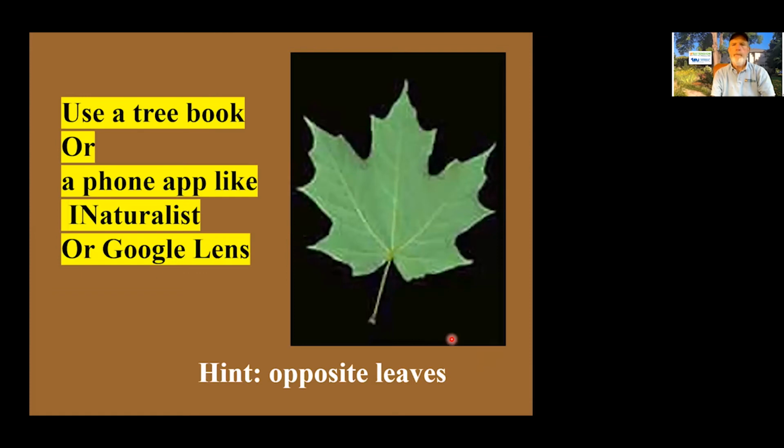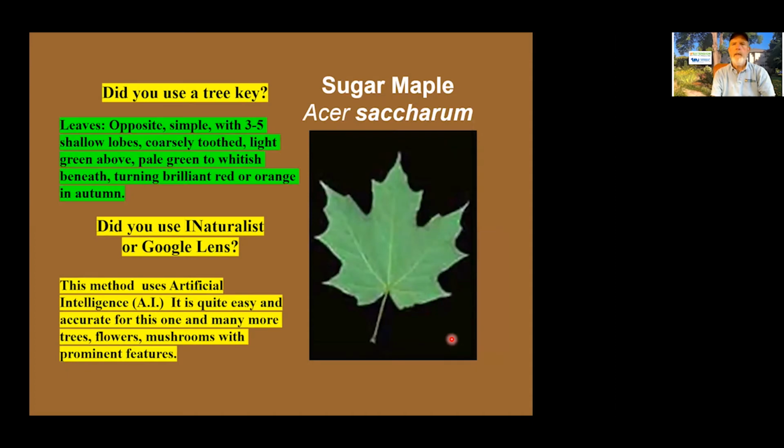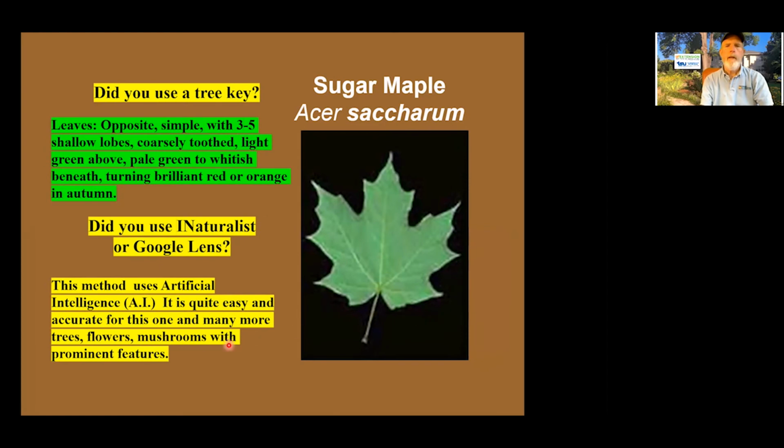Let's go to another maple, and you see it looks quite a bit different. But I took a picture with my phone, iNaturalist, and it came out with sugar maple. So that's pretty neat. I didn't have to use my key book, which I think I was cheating a little bit. You should probably practice and learn how to do it both ways to a certain extent. But I'm not afraid. Just like when I was in school, everyone said I needed to learn how to use a slide rule. It's nice to know, but especially if you're out in the boonies.